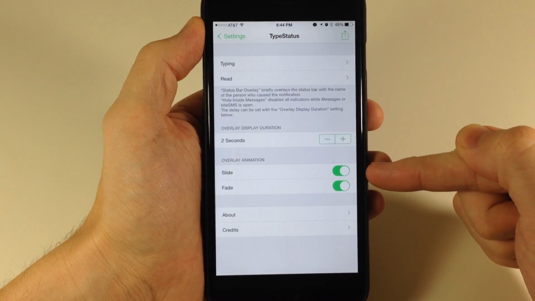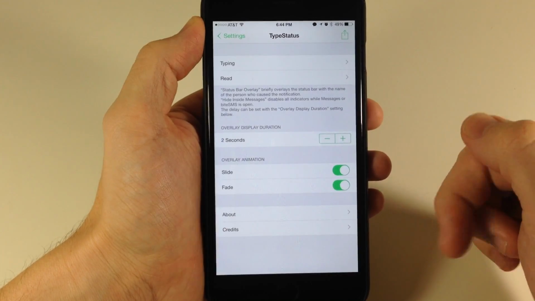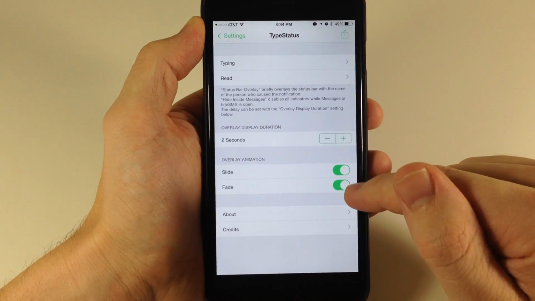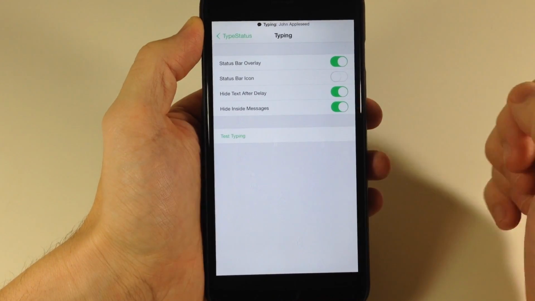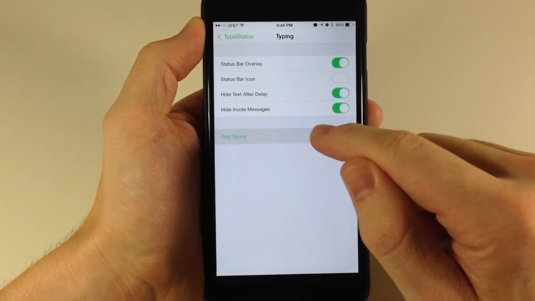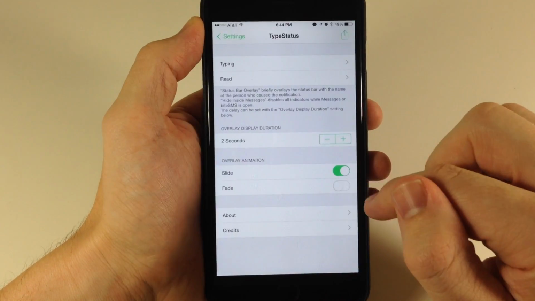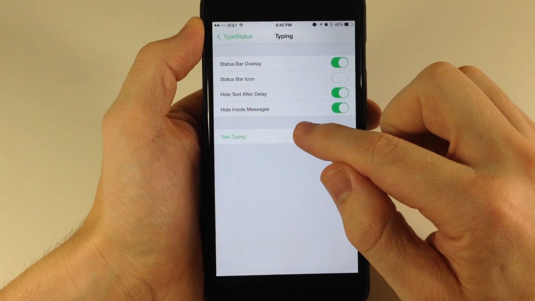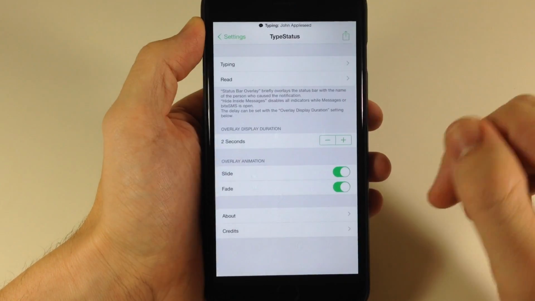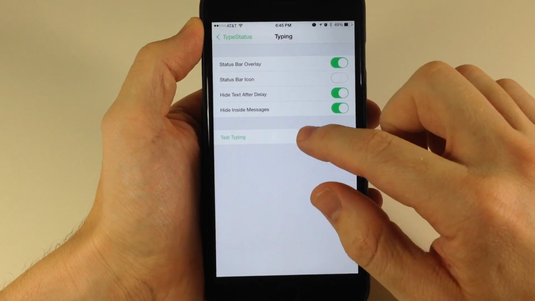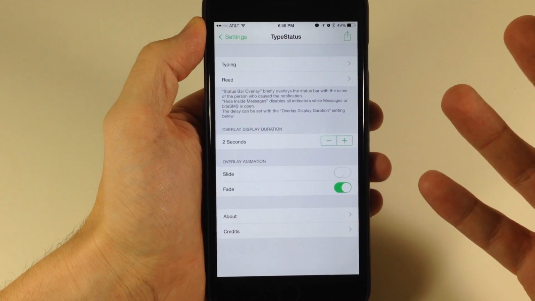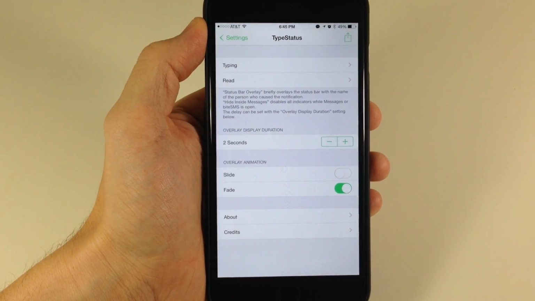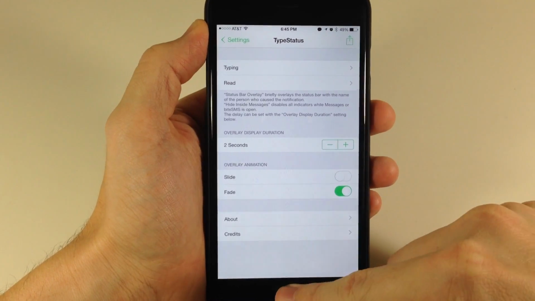Right here, you can change the animation in which they dismiss and show up. So you can change this from slide or fade, or have them both. So if we change this to just slide, we'll go back here and we'll test the typing. You can see that it slides in right there, just like that. Of course, if we change this to fade, then we can go back here, and it doesn't look like it's actually changing. Oh, let's change that back right there. There's the fade right there, so it's going to fade right back out. So that's really all this tweak does. Instead of getting the ellipses only in the Messages application, you actually get it inside the status bar as well, right up here using type status.